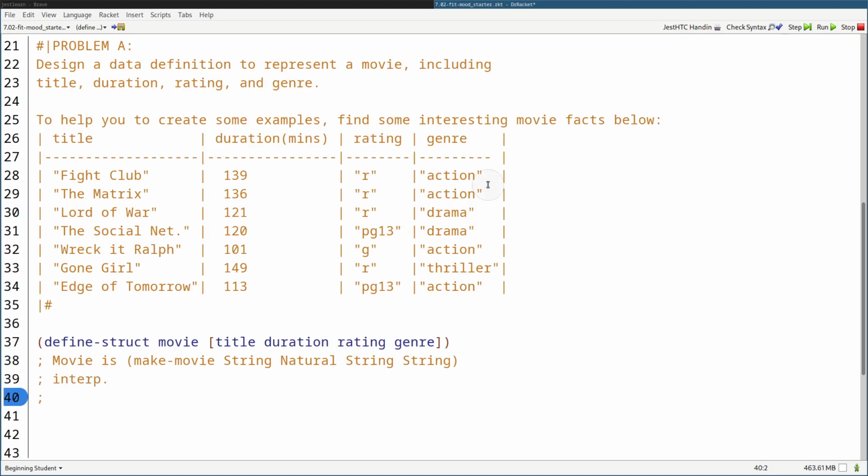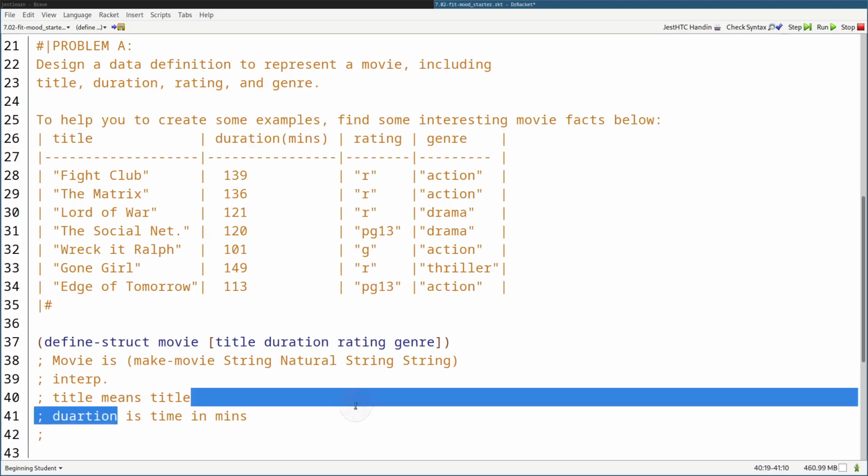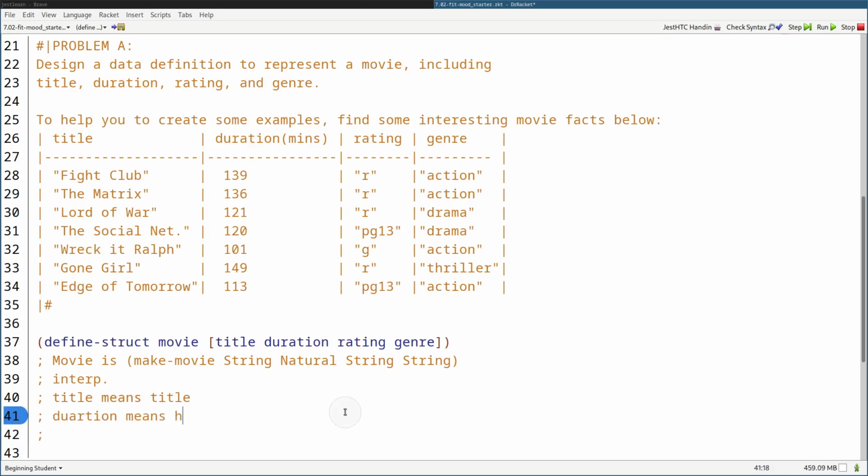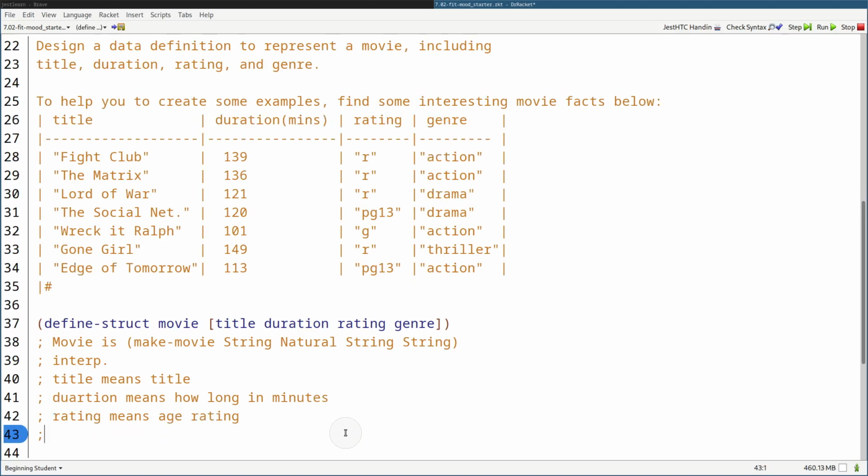How do we interpret these fields? Title is kind of self-explanatory, but let's write it and be more verbose anyway. Title means title. Duration is time in minutes, meaning how long in minutes. Rating is not like a 5-star rating or something. It's the age rating, meaning age rating. And then genre just means genre. It's kind of self-explanatory from the field name itself.